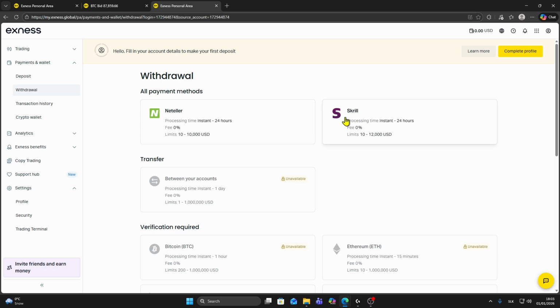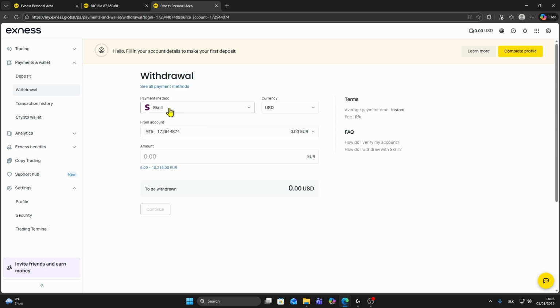So you just have to select your withdrawal method like Skrill. Then you want to choose currency. So let's say I want to withdraw in euros. And then here you need to select your account from which you want to withdraw money. Then you want to set amount.